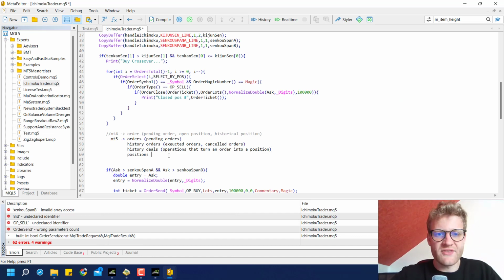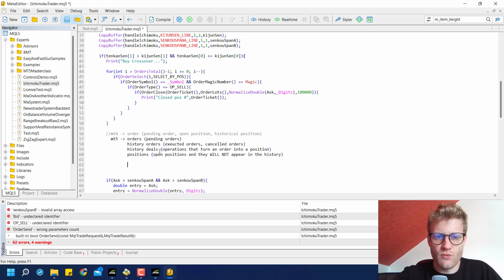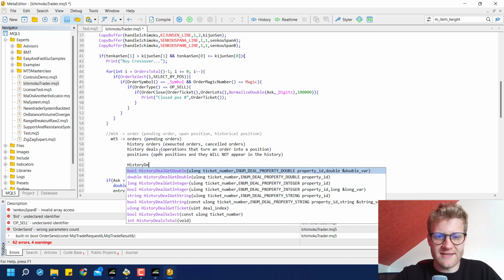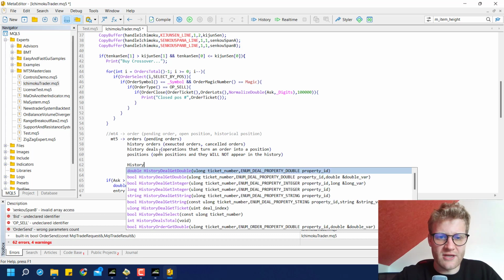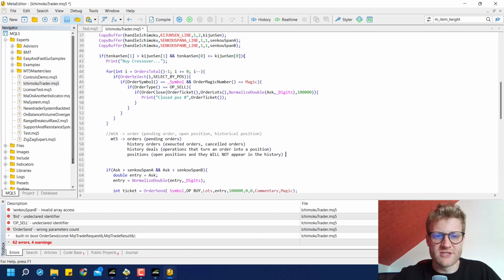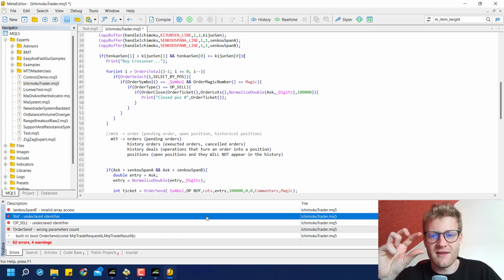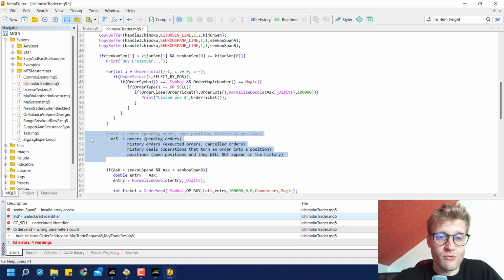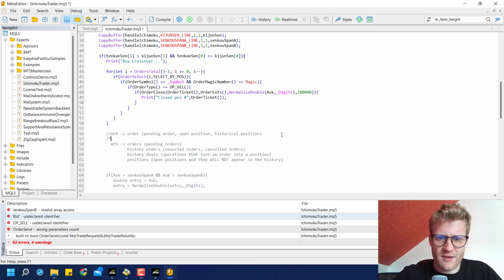And to complete this, you also have positions, which are open positions. And they will not appear in the history. So you cannot really select a history position. You can select a history deal, you can select a history order, but you cannot select a history position in MT5. So positions in MT5 only exist for open trades. And this is a big thing that you have to understand. Okay, so once we have learned this, let me comment this out. We can now have a look at the next block.